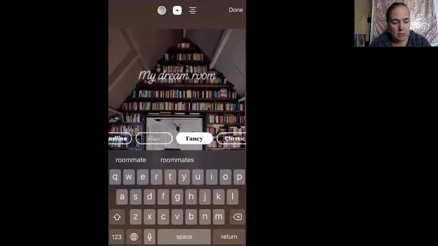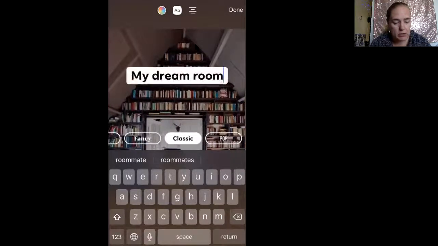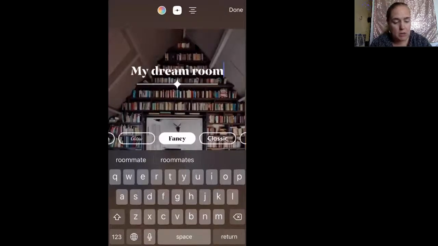Now the other thing is, if you notice at the top center there, it changes between the color swap and the lines. So if you don't like the color, like I happen to like this fancy, but let's say I want to change the color, you just click on the circle swap and you can pick whatever color you want. So let's go with pink. I like pink. So you're going to hit done.